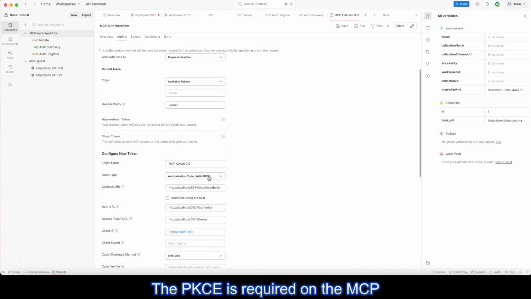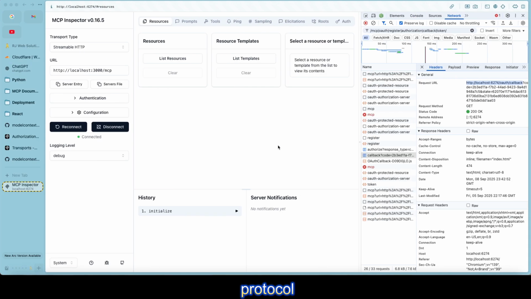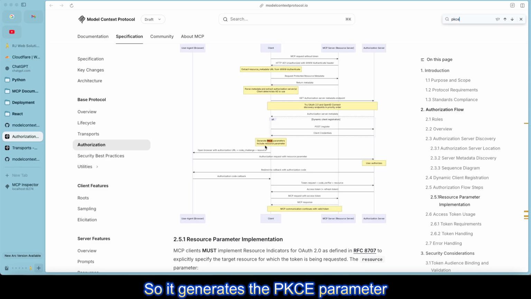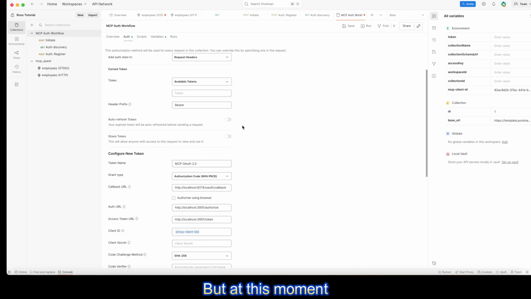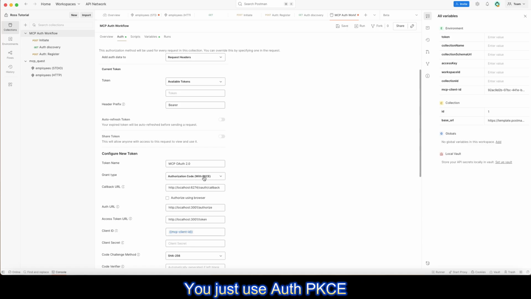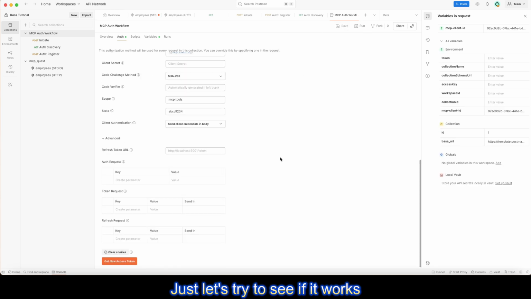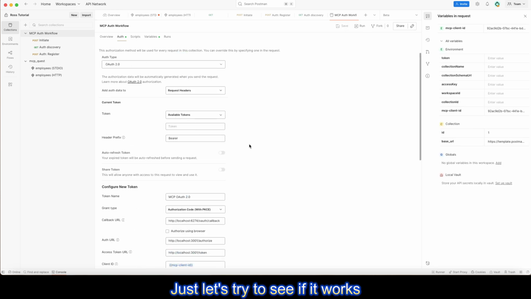PKCE is required by the MCP protocol, as this documentation mentions. So here it's just mentioned PKCE. Let's generate the PKCE parameters. But at this moment, you don't need to care about it. You just use PKCE. When you enable it, it will automatically generate the code verifier and the challenge code. So I think that's it. We save it. Let's try to see if it works.